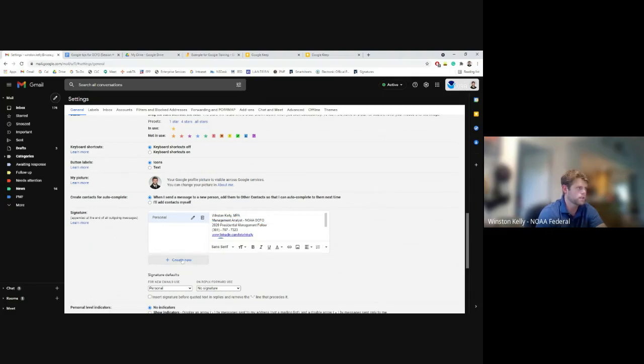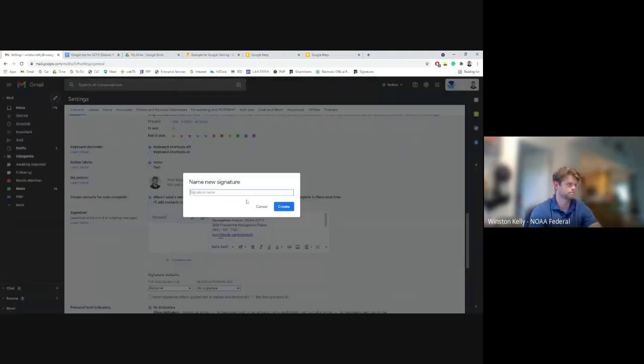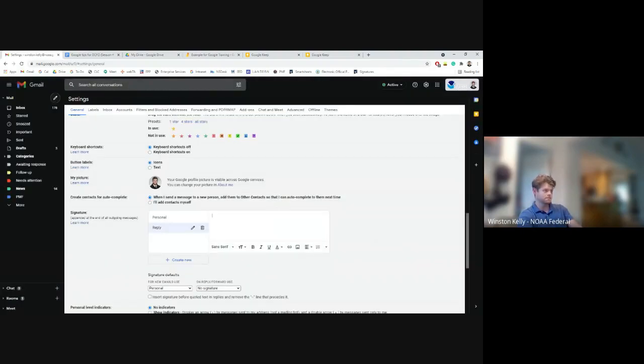But let's say I wanted to create another one. I find that a lot of folks do this. They will have a different signature for replies. Because typically in a reply chain, you don't want to continue to have the same signature over and over again, especially if it's a longer one.